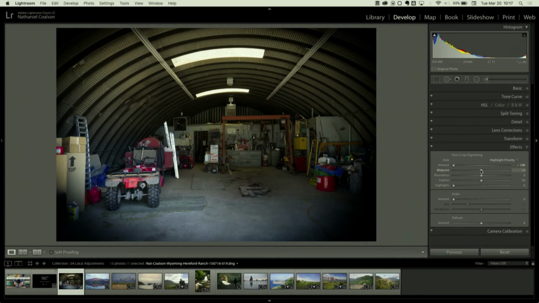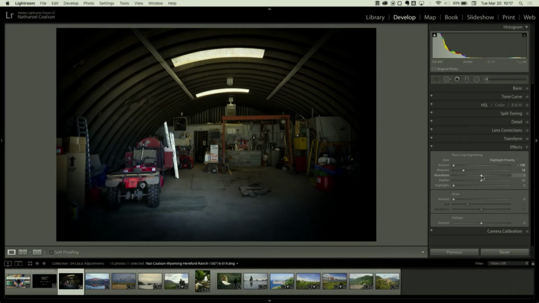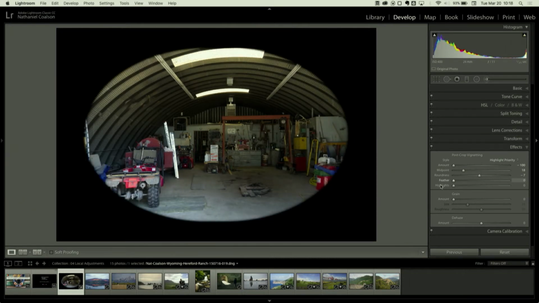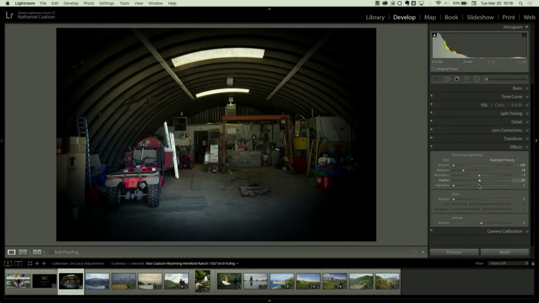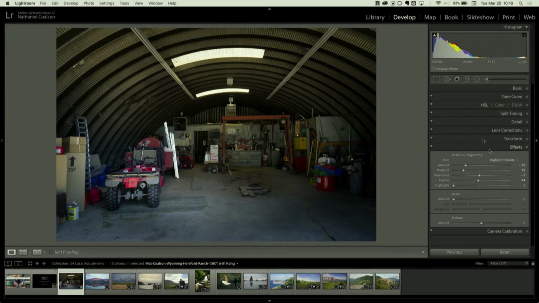The midpoint slider adjusts how far in you go, and then you've got controls for roundness, how round or oval it is, and then the feathering, right? If you wanted a harder edge, you can actually make quite a hard-edged effect there. So I'll just back it off a little bit here. And then if I want to lighten the middle part a little bit more, I will jump up and use the radial gradient tool.